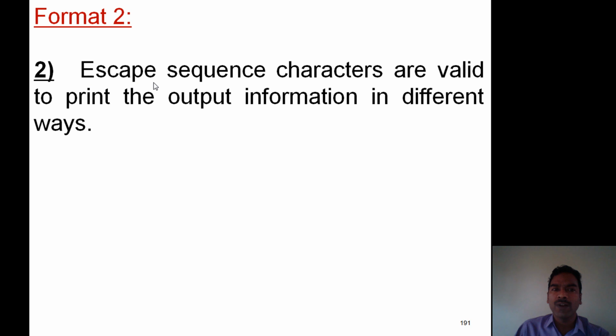In between the control string, it is possible to add escape sequence characters to print the output information in different ways. According to user requirements, it is possible to display the output in different ways.